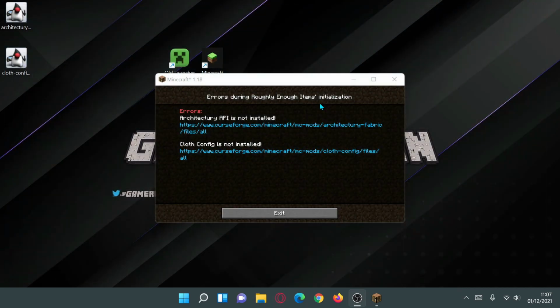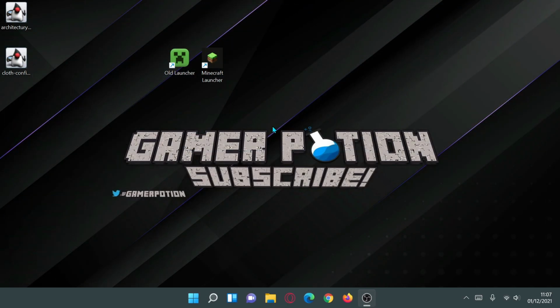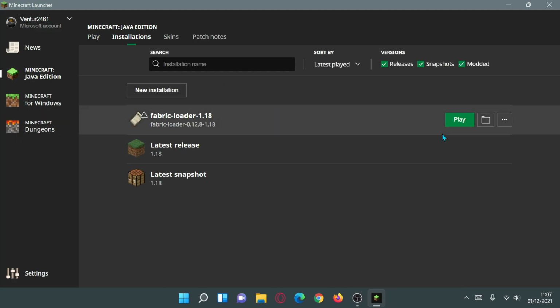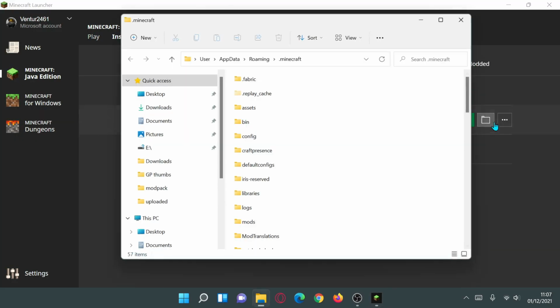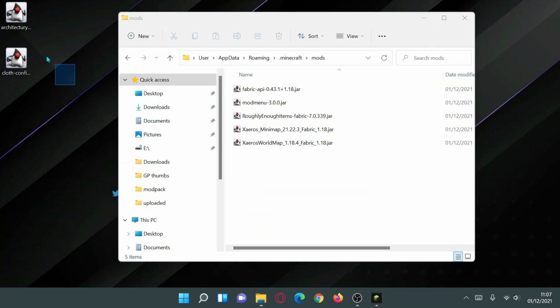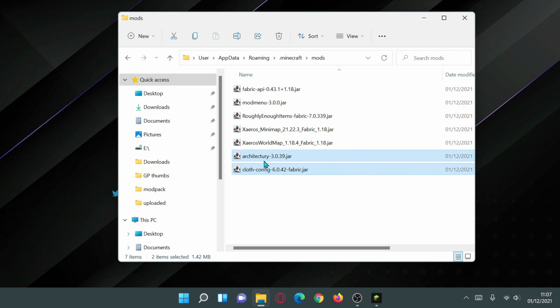I can now close down my browser, and I can now actually close down the game, and let's go back into our Minecraft launcher again. And similar to how I showed you guys earlier, we just need to hover over the folder icon and then go into our Minecraft directory and then go inside the mods folder. So let's click on this icon over here, go inside our mods folder like so, and now I can actually drag these 2 dependency files inside the mods folder, and I can close this down.